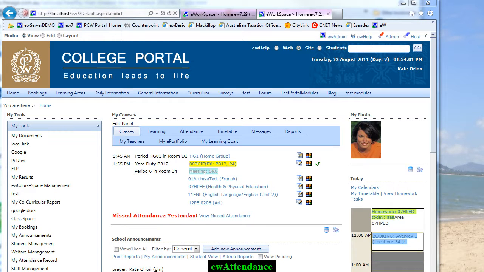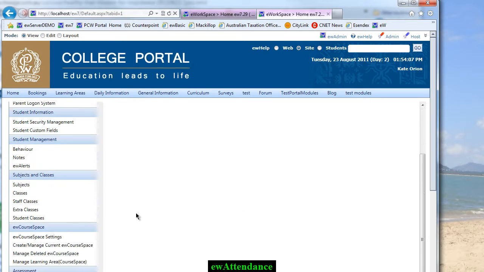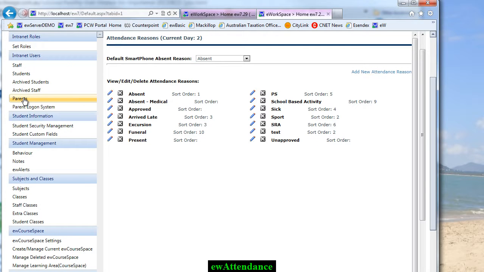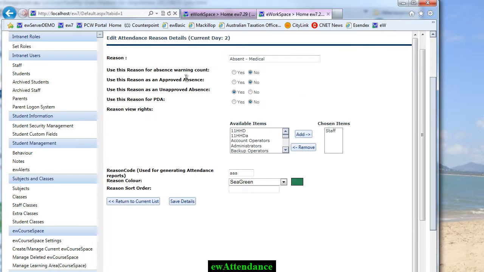The attendance system has a number of different options. So from the back-end point of view, or from the administrator's point of view, let's go into the attendance area. And here we have a number of different options. If we click on attendance reasons, we can see that each particular reason, for example, can be specified as either being in an absent warning count mechanism or not. And that can be quite useful later on when we're doing attendance alerts and warnings. We can specify whether the reason is an approved absence or an unapproved absence.